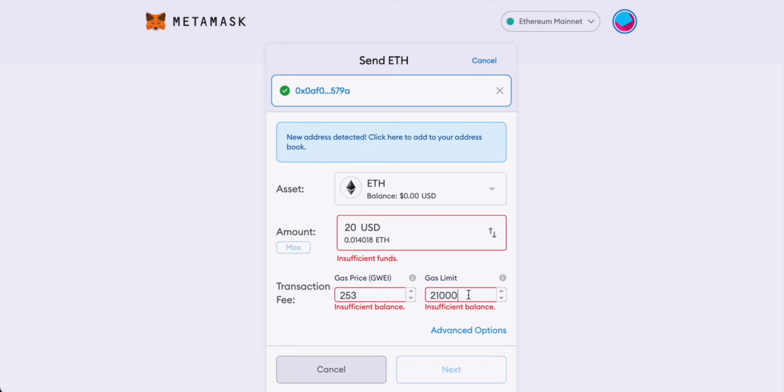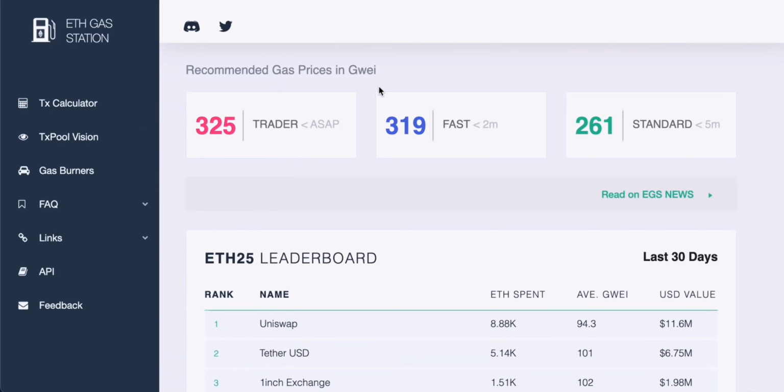You can also change the gas fees manually though to whatever you choose based on how fast you want your transaction to be processed. MetaMask actually advises using the website Ethereum gas station for this to give you a ballpark of what you should be spending. So we can actually come over to that website right now, and you have three options here. First is Trader. This is the fastest transaction, so you can see ASAP. So you're gonna have to pay more in Gwei. Then Fast is a little bit cheaper, and then Standard is the cheapest.